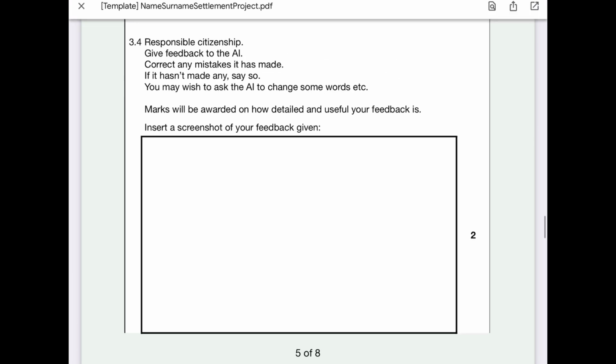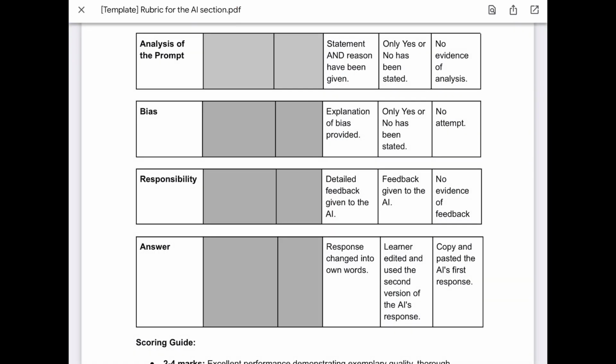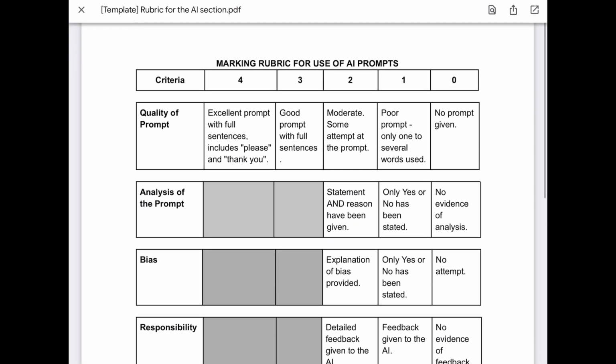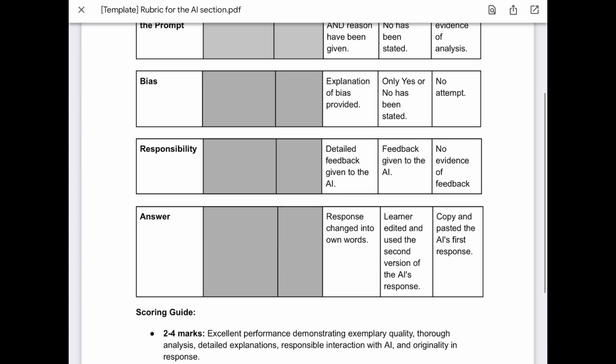Now, if you go outside of the project and we go back to Google Classroom, you will see under the instructions and hand-in that there is a separate rubric for this section. So parents, guardians, and learners, this is available to you, and you can see exactly how many marks you will be getting for this AI section and what we are looking for.